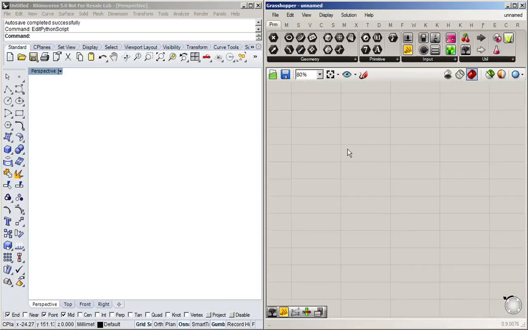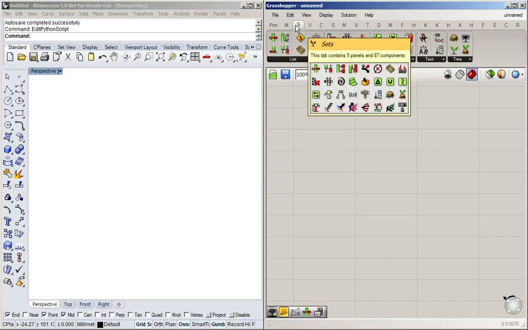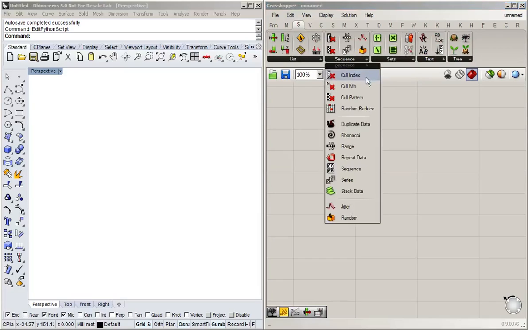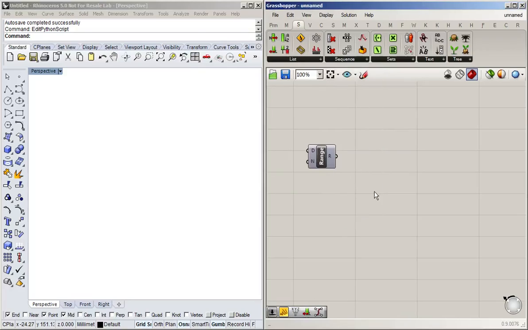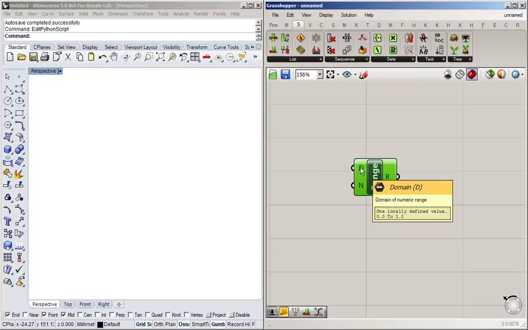Let's go down here. Now, I'm just going to cover a few ways of generating a list. These are not all the ways to generate a list, and you can see a lot more options for generating lists here, for example, in the sequence panel. So what I'm going to start with is the range. Now the range takes a domain, so a start and an end, and then a number of steps.